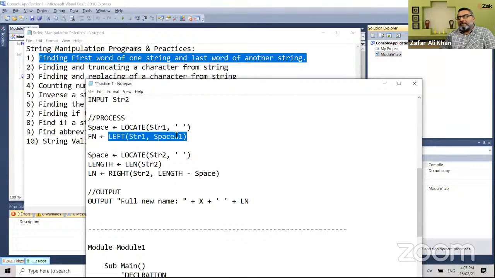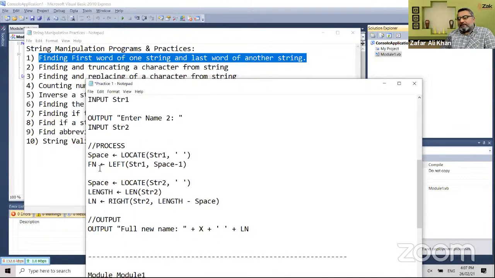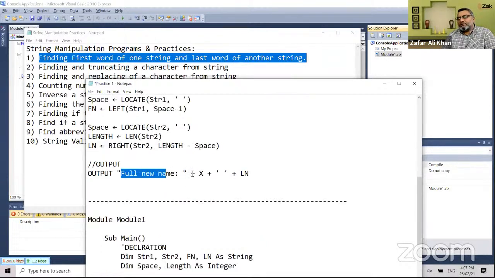So the left characters from the first string, first name, and the characters from the right of the second string are picked up in their respective variables, first name and last name. And then we will merge those. Full new name is equal to first name, this is wrong, and last name.